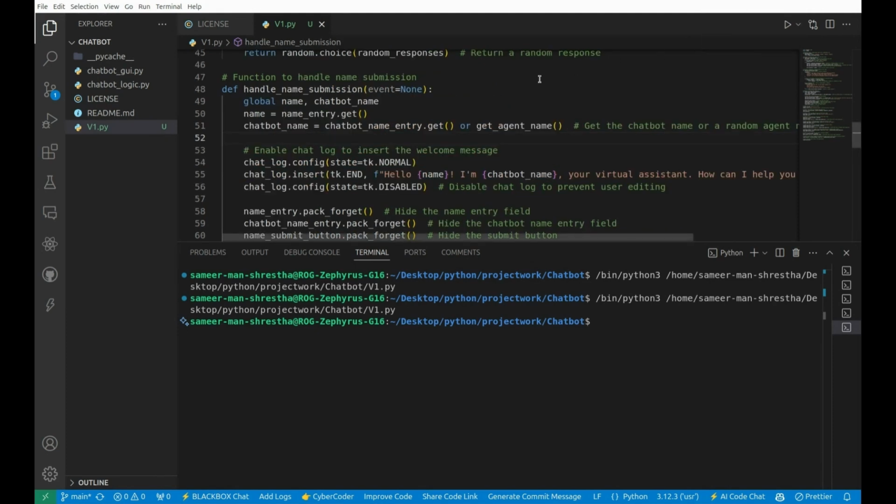Before we jump into the chat, the bot asks you for your name, and you can also name the bot too. This was done by a handle name submission function. Once the names are submitted, it hides the input field and displays a welcome message like you saw previously.